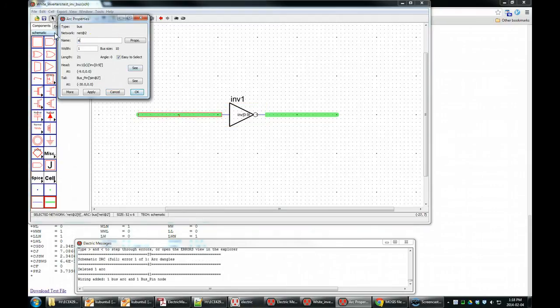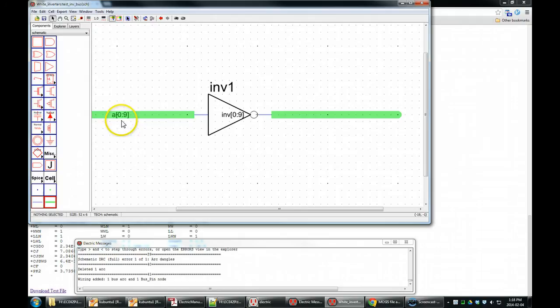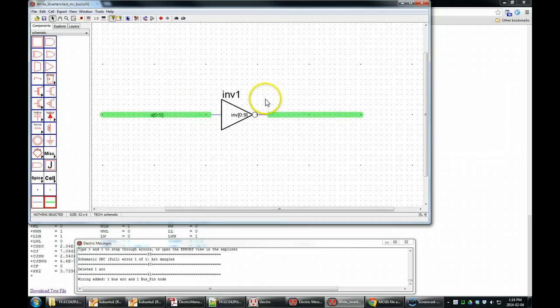Name A0 through 9. Okay. We zoom in here, we see it. Can we get this name out of here? No, whatever. That's okay. This one. Alright, first of all, bus A0 through 9 connects to inverter 0 through 9 at the input. So A0 connects to inverter 0. A1 connects to inverter 1. We could name these backwards, which is really fun. It blows your head, but it's great. A9 connects to inverter 9.